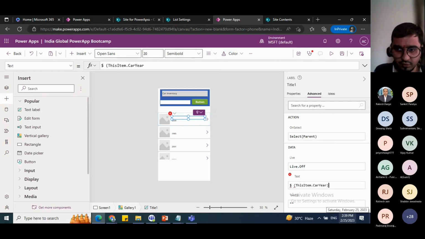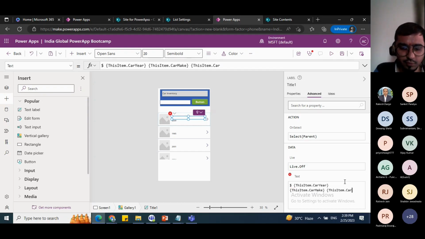Once I'm done with creating this, basically I'm trying to accommodate more information in this particular line so that it would help us when we start searching. Here, this item dot car year, done, car make, and this item dot car model.